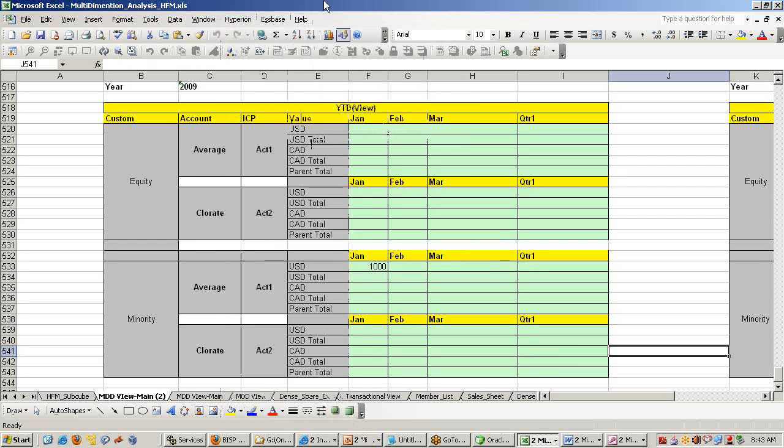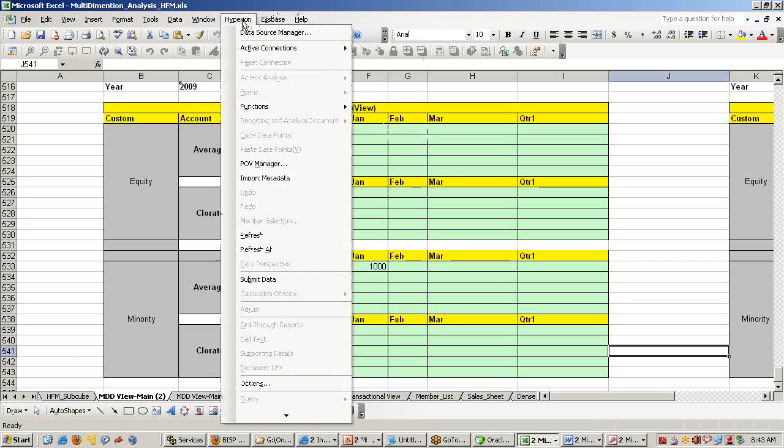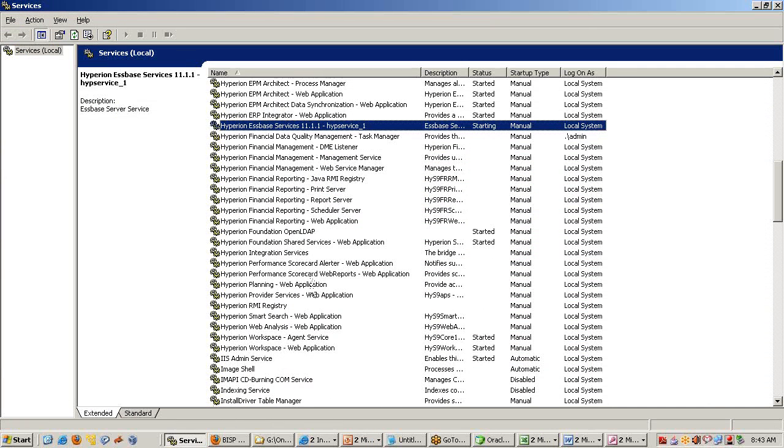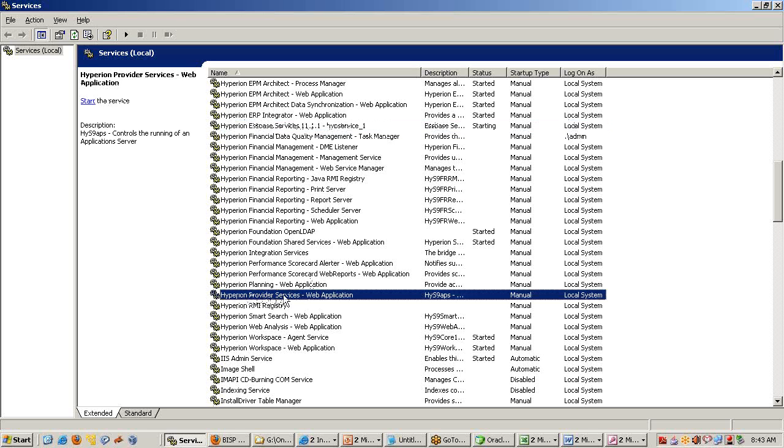So every time you access an Essbase Cube, which middle tier service do you need? Provider Services. It should be running. Hyperion Provider Services should be running in order to connect to an Essbase Cube through Smart View.